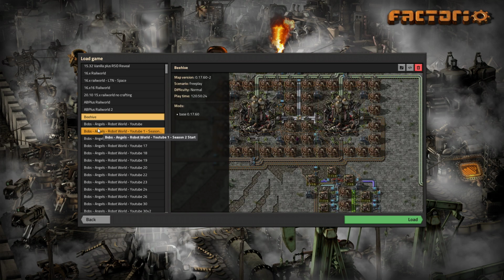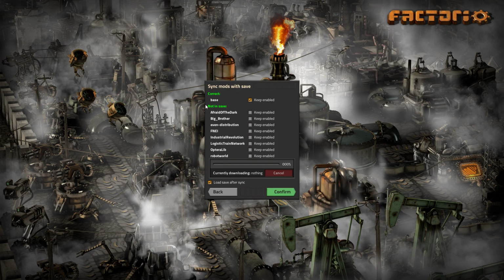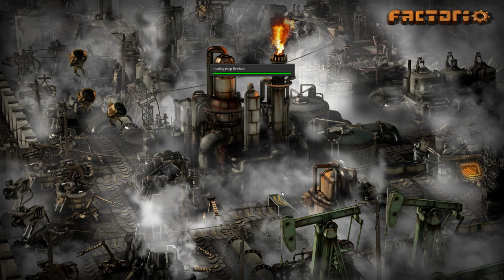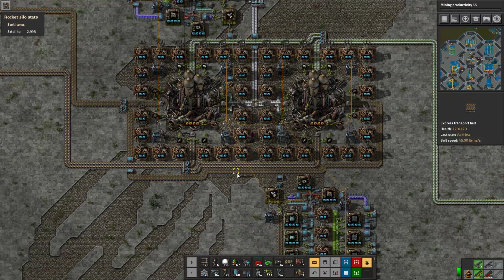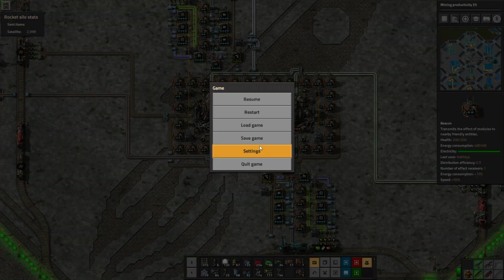And I'll just do it on one that's not the same. Let's do it on the Beehive map. So let's just see if we do the sync mods. This one only has the basic one. So if you do that and press confirm, all the mods will be synced to the save. And the reason why I have a black screen right now, I think, is just because we're loading the mod so I can show you. Loading the Beehive map. And there we are. Now we're in this one without any issues, and it just works.